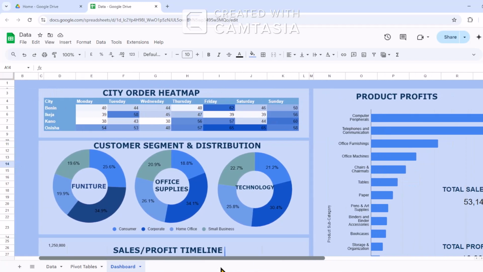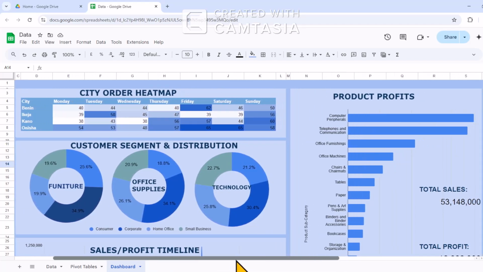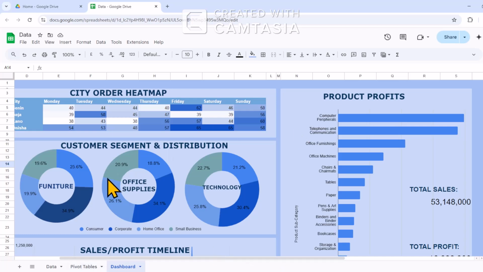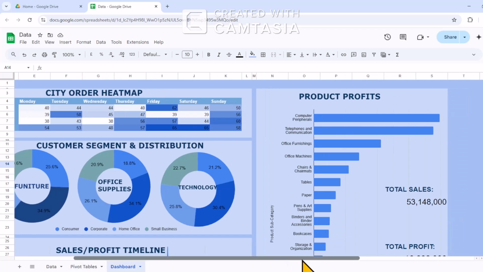We would have added a slicer, but a slicer only works in a sheet that has a pivot table. That would mean we have to bring our pivot table into this dashboard sheet, which will take a longer time to make. So this will be all.